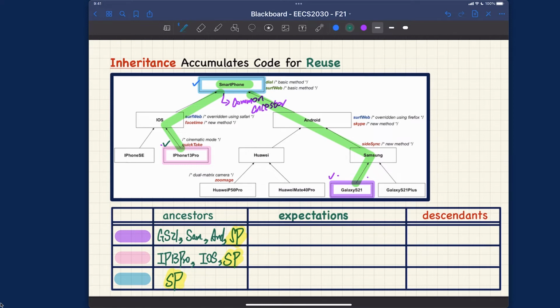So you can either go from top down, or you can go bottom up. Either way, you can figure out the expectation. Let me go bottom up over here. So Galaxy S21 does not declare any new methods or attributes. So we go up here. That will be SiteSync, and then Skype, and then Surf Web and Dial. Let's write it down. So it's going to be SiteSync, and then Skype, and then Surf Web, and then Dial.